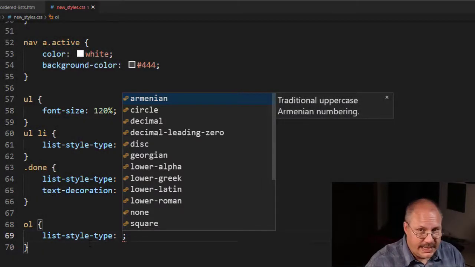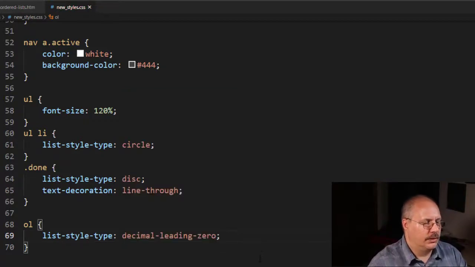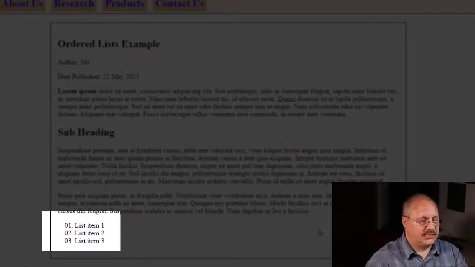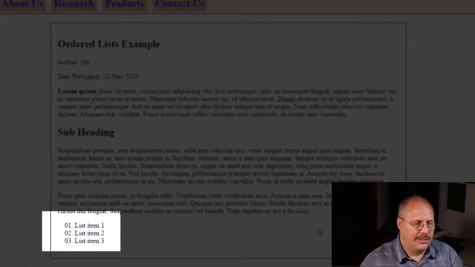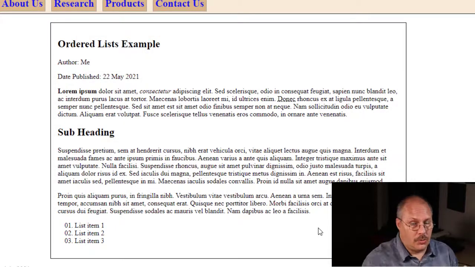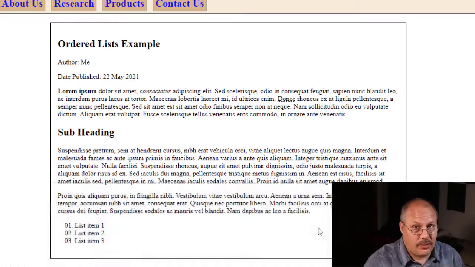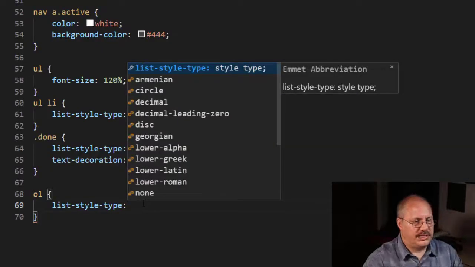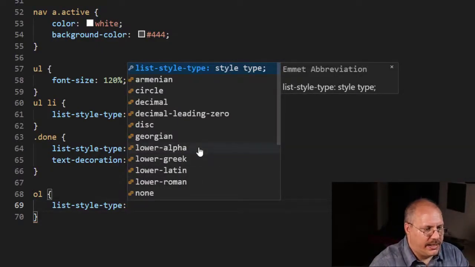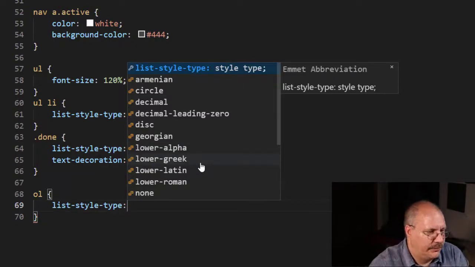By default, we get decimal, but we could also do a decimal leading 0. And if I reload this, you'll notice that I have leading zeros in front of them. Now, this is not really required. Lists by default are right justified. That way we can see each item and we can count up and they're organized. But we can do leading zeros if we need to. You'll also see that we have things like uppercase, lowercase letters, Roman numerals, etc.